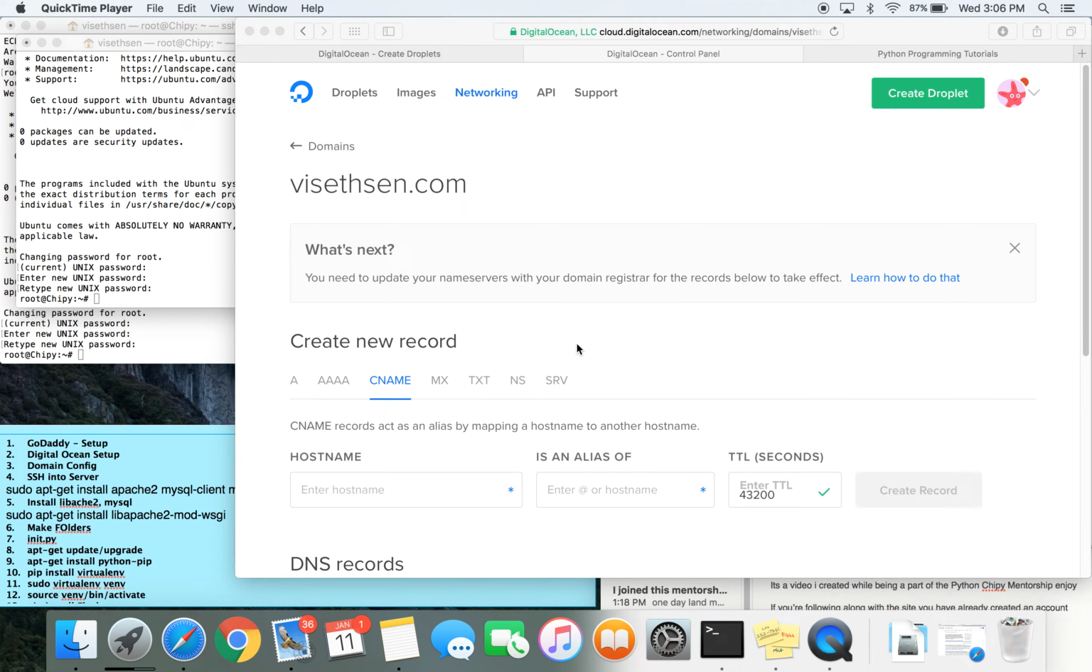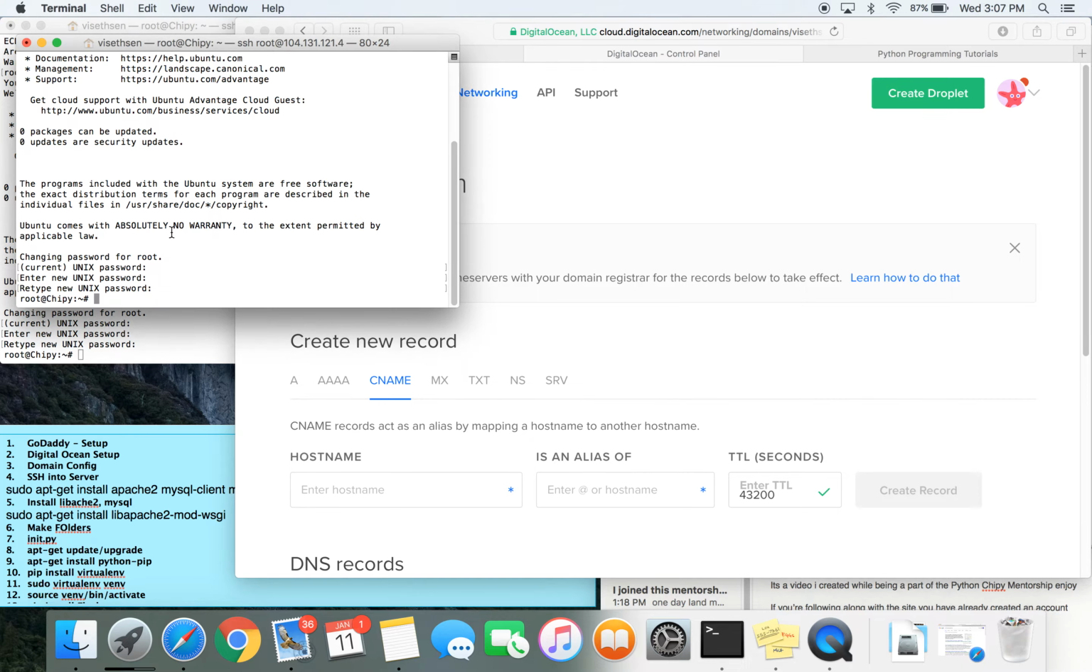Okay, well, this is going to be part two. We've already configured our GoDaddy domain and our DigitalOcean hosting. They should be set up and ready to work together. And we've already SSH'd into our IP address.